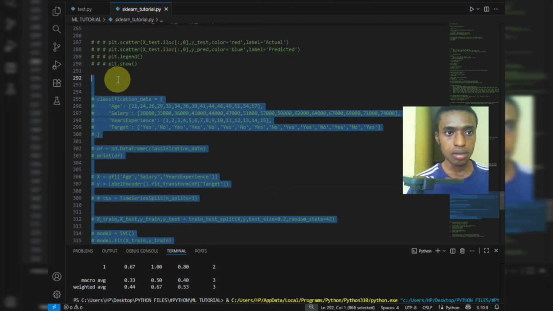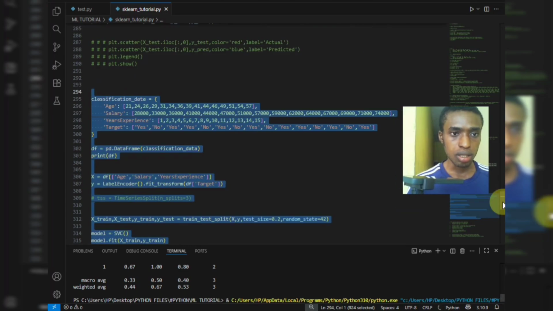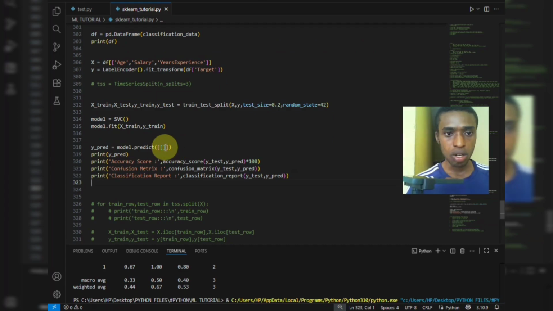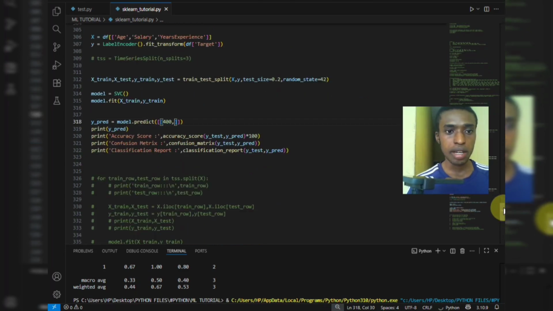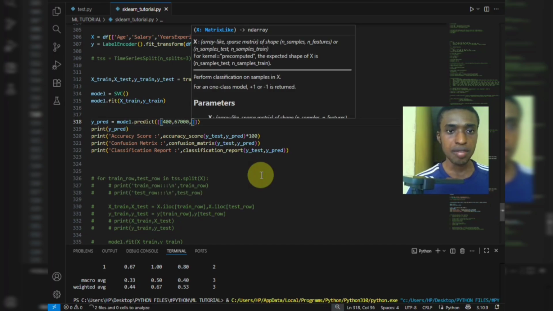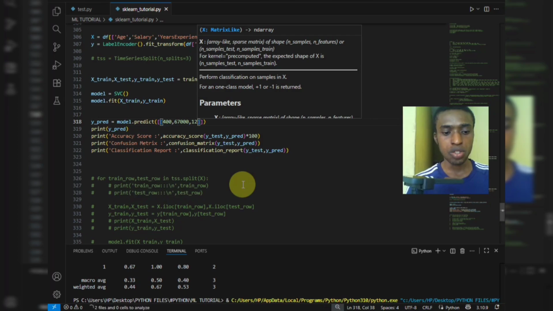Let me just uncomment this. So if you want to make your custom prediction, in the place where the X test was earlier, you make it two-dimensional. Let's assume you have an age of maybe something like 400. You set the 400 here, you put your comma, and then you have maybe a salary of 67,000, and maybe 12 years of experience, and then you run it.